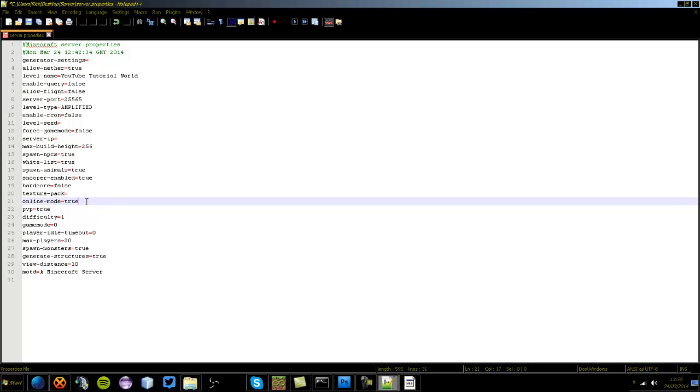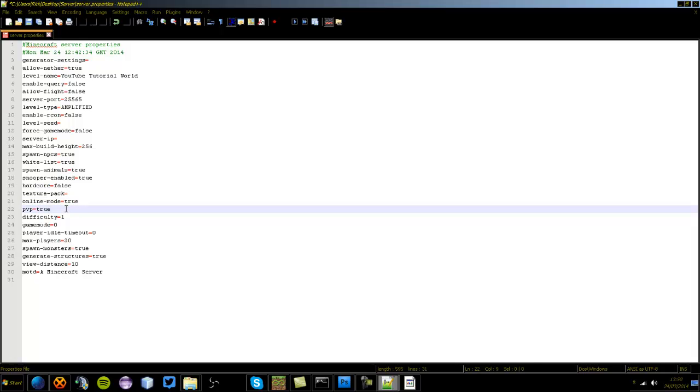Online mode, always keep this to true. Just do it. It prevents a lot of pain and heartache. PvP, if you want PvP enabled on your world, on your server, leave that to true. If you don't want PvP, you can set it to false.